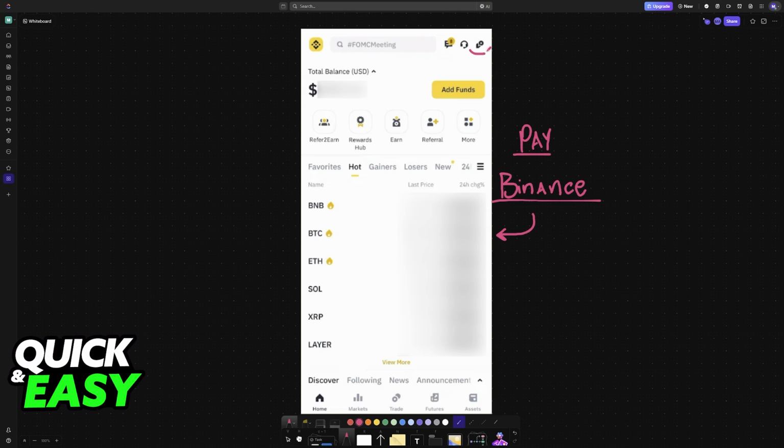You can access it through various ways, but the main one is going to be available on the home screen when you tap this icon here. So this icon on the home screen will allow you to go into Binance Pay. You can also use the search function and find it in any way that you choose.